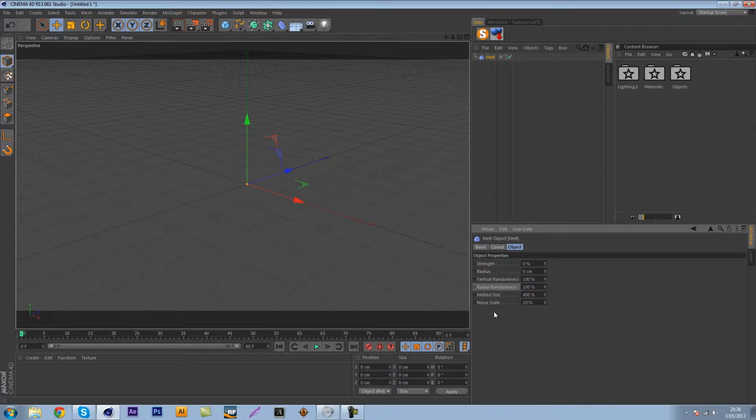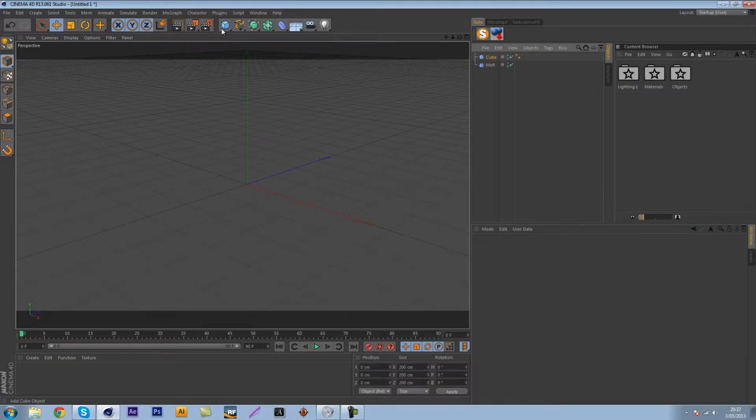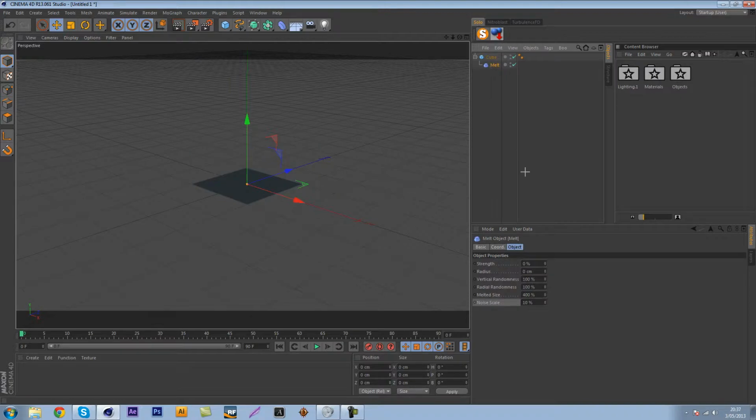Let's just keep that on 400 for now. The noise scale just pretty much adds a little bit of noise. So let's just start by using this thing actually. There we go, we've put the melt on 0, as you can see.